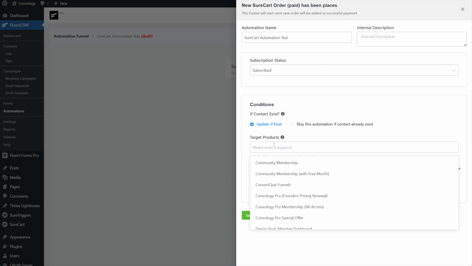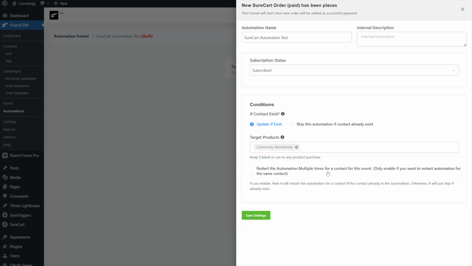So I'm going to go ahead and say, okay, for my example, anyone that joins my community membership is going to trigger this automation. Now, this one's interesting. Restart the automation multiple times for a contact for this event. This basically means that if somebody makes this purchase multiple times, they're going to get this email multiple times.